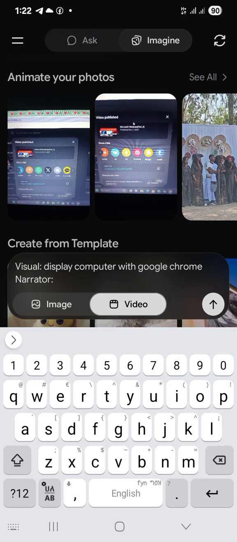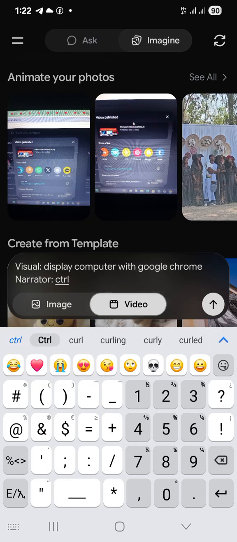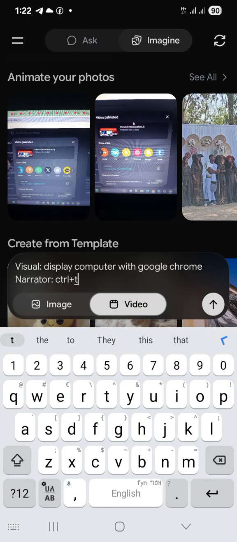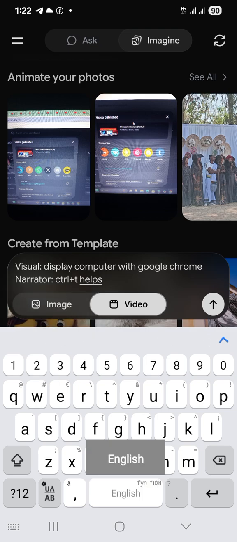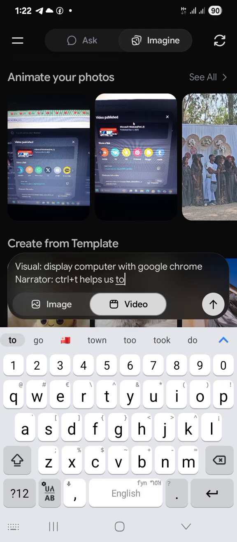Just type something. You have to command it. The speaker, I just want to say Control plus T helps us to add an additional tab. Finished. I have given two lines of dialogue.